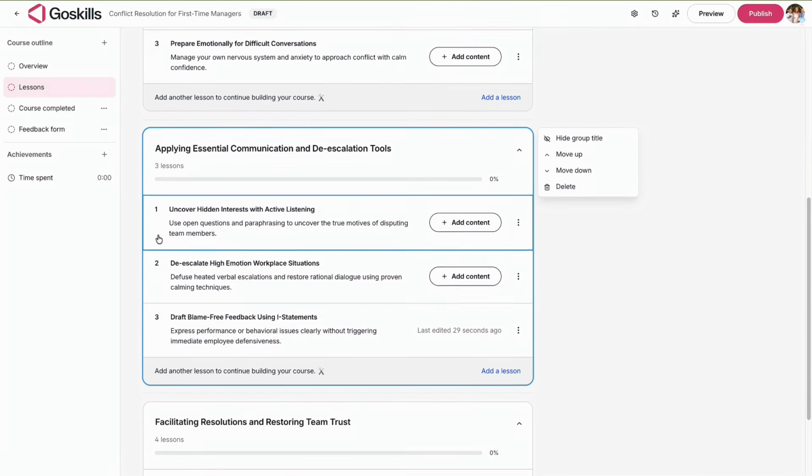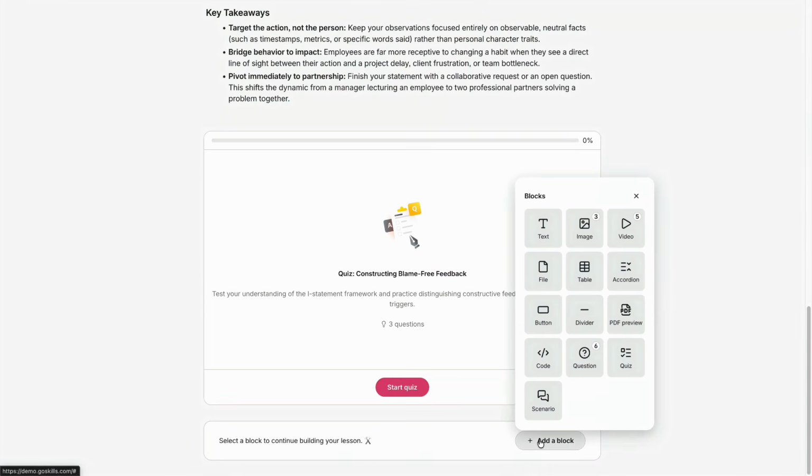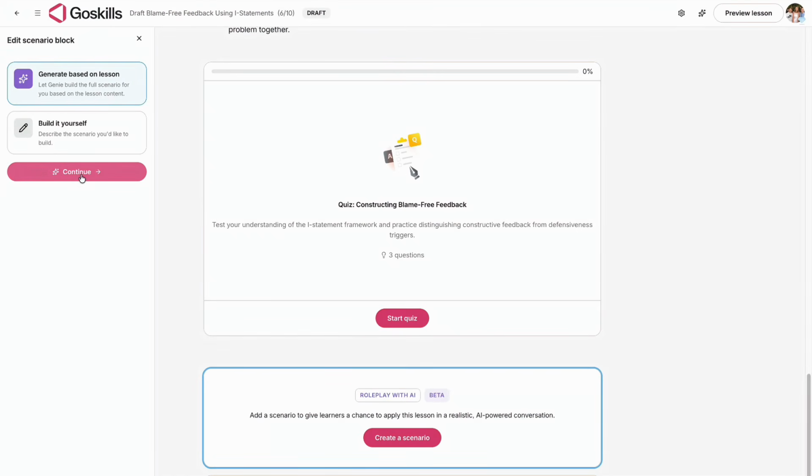Here's another lesson, Draft Blame-Free Feedback. I'll add a scenario block again and click Create Scenario. This time, we'll let Genie use the existing lesson content to build a scenario for us. I'll select Generate Based on Lesson and click Continue.